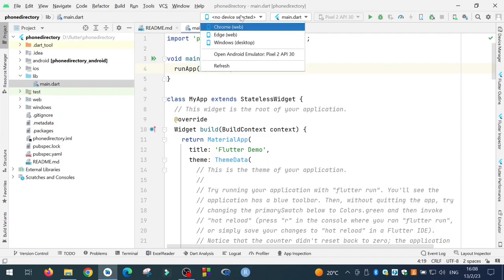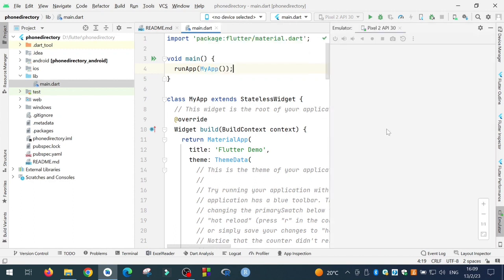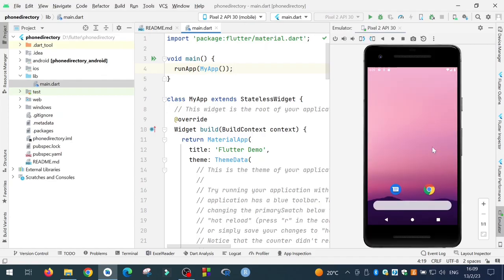You can run this project in either Chrome, Edge, or Windows Desktop app or Android emulator. So I will use Android emulator because I want to test the project as a mobile app. So I will click on Open Android Emulator Pixel 2 API. Now the emulator is opening over here. You see. Now the emulator is ready, and now we can run our project. Click on the run icon.